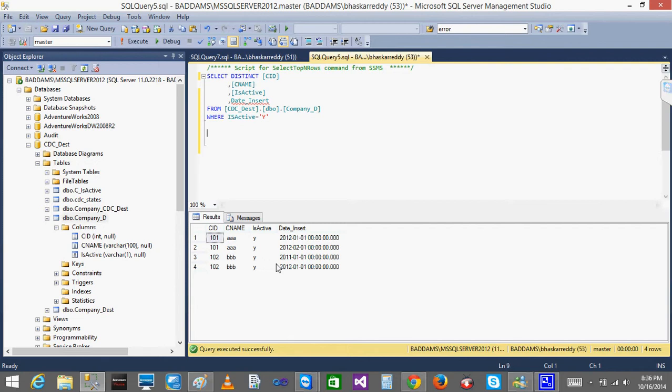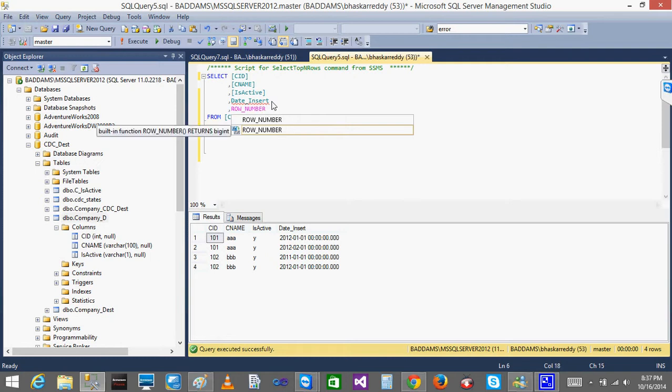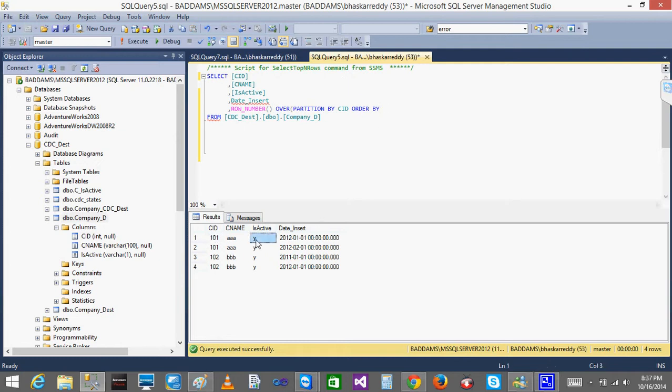Okay, so what I can do now, there's another concept. You can do it by using the order by. So I'll use a row number over, and since I want to get one record for one company ID, it will be partition by company ID. And order by, on which order I need to take? I need to take order by this is active column.